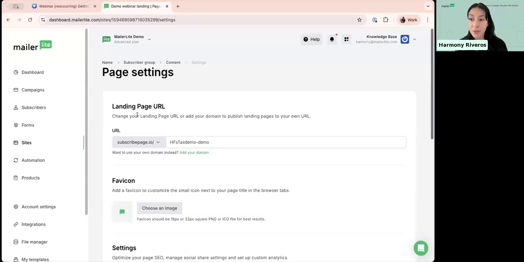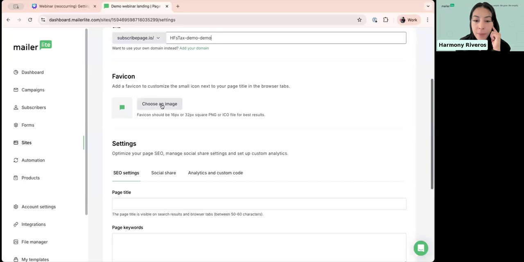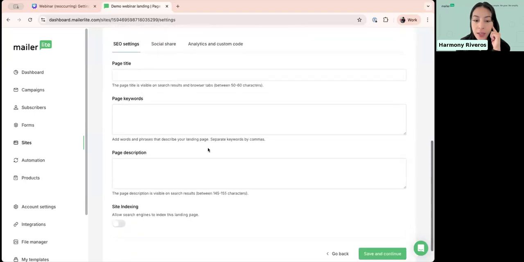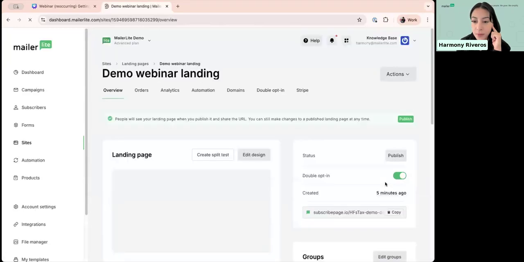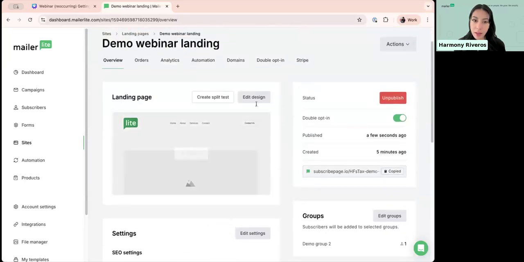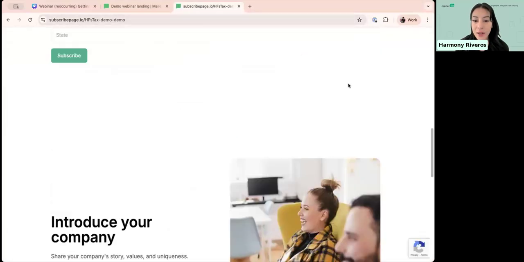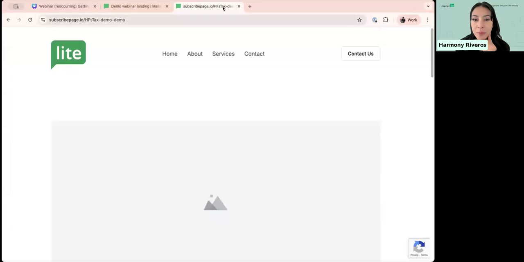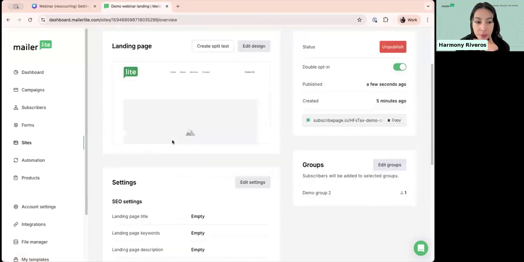But if you're on a free plan or have not added a custom domain, this is what it will look like with a little bit of customization here. A few different settings, SEO settings here. And save. I will publish the page just so you can see that once I do that, I have my link right here. And if I go over to a new page, that is the very dull landing page I just created. And I can also edit at any time, change the group, all of that.